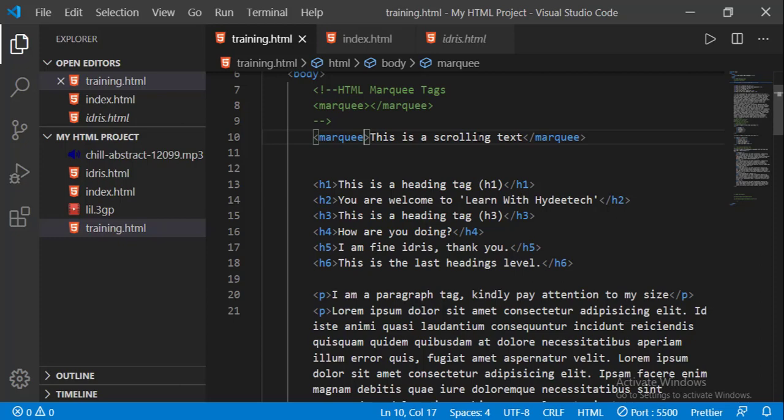Most people are not aware of this tag, but it's a tag that you can use to create something that is very, very interesting, or something that is interactive, you get, on your web page. So once you create this, you are going to see a scrolling text on your web page. Now I've added this marquee tag. You can get this tag on your code editor, so just type it out and you're going to see it.